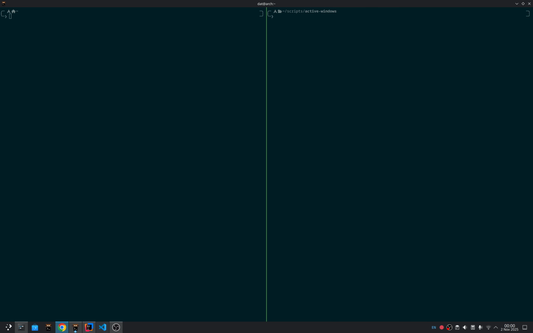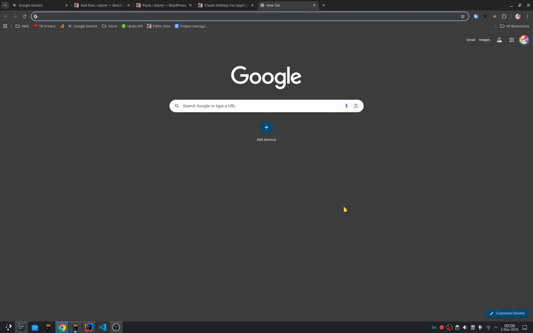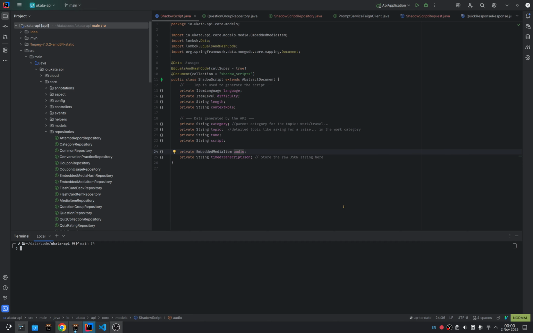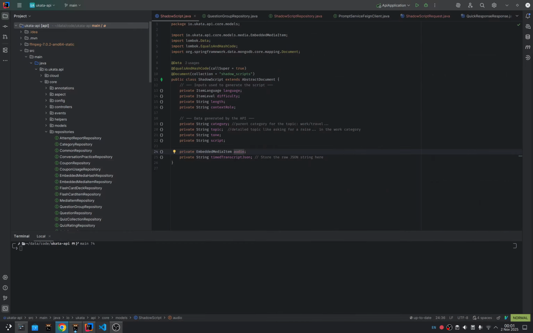So for example, I have my Chrome here. If I want to switch to Intellij, I simply click Alt+J, and if I want to switch back to Chrome, I just click Alt+C. So this is highly customizable. You can set your own keys and it is quite easy to set up. So let me show you how you can do the same.